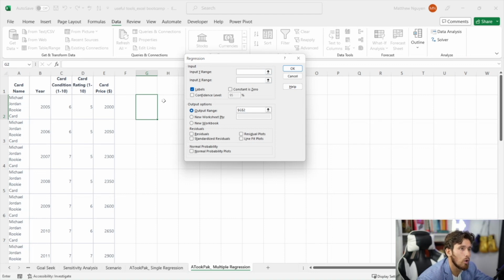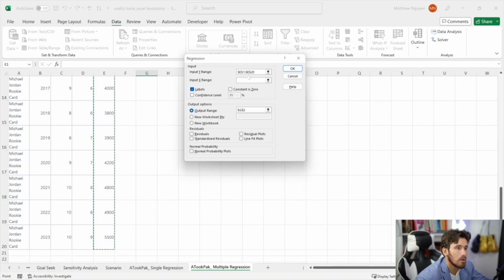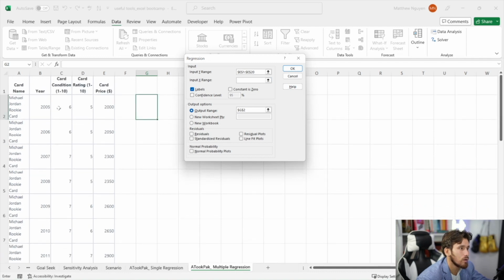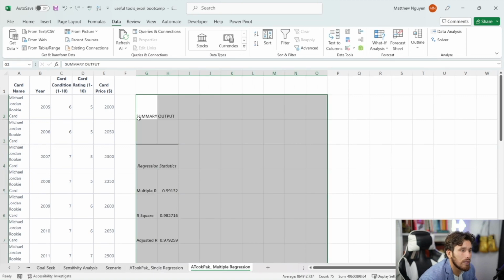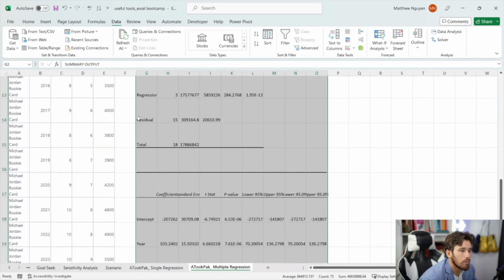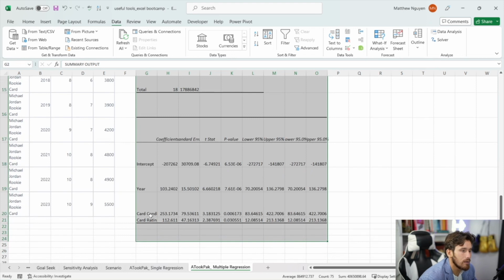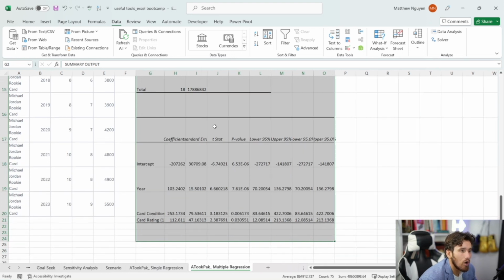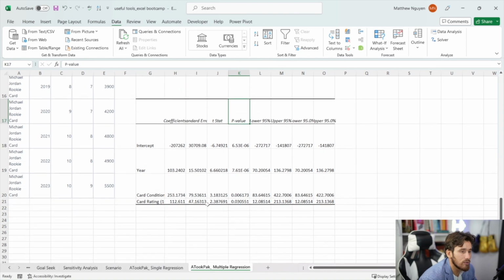All right, so our Y input range is going to be our card price. Our X input range in this case, we'll use all of the data here up to D1. Oops, D20. Click OK. Let it run the analysis, and then boom, we have more data. Again, the p-values here are lower than 0.05, so we can use this data, statistically significant.